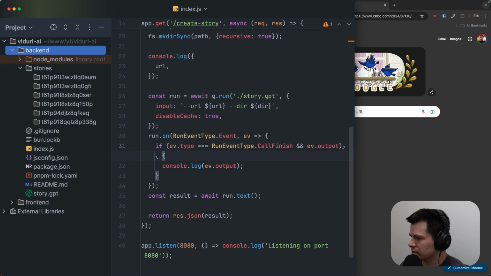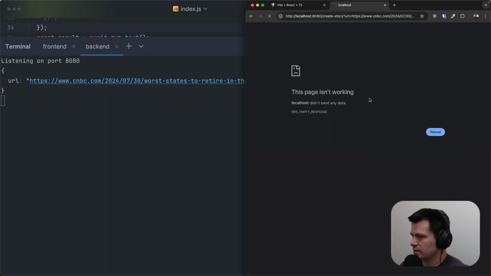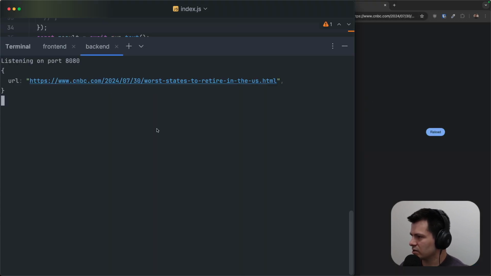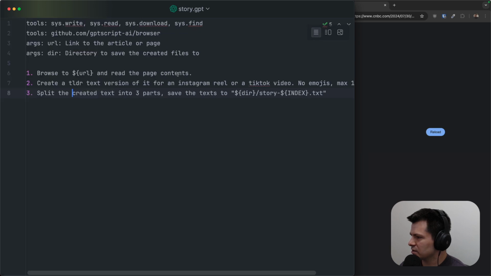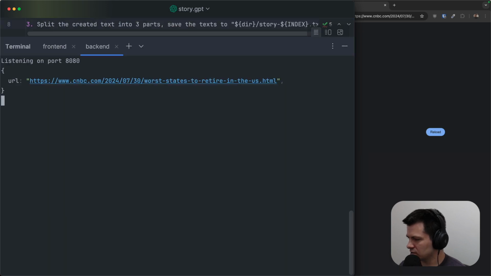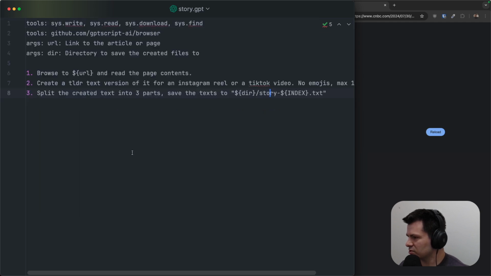So let's see how our run looks. If the event type is call finish, then we should get something here. Maybe let's get rid of this if here. Listening on port this. Now it should be loading. Here we have our story GPT. It should browse to this URL. And let's see, maybe we have some missing tools here. We have added the browser here, so this should work fine. Let's see here inside. Do we have any console log? No, we don't. Let's maybe try to restart this.